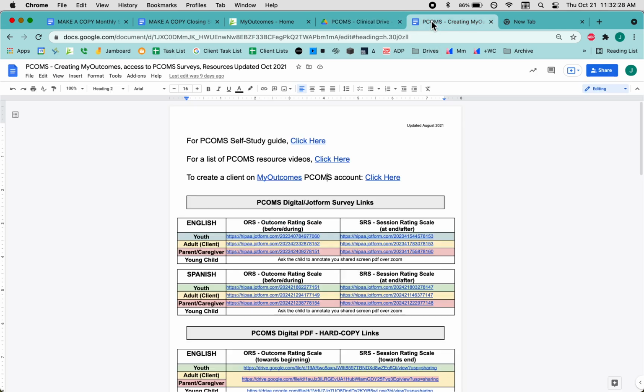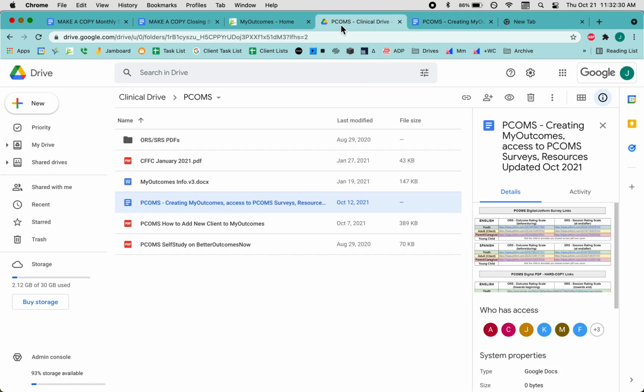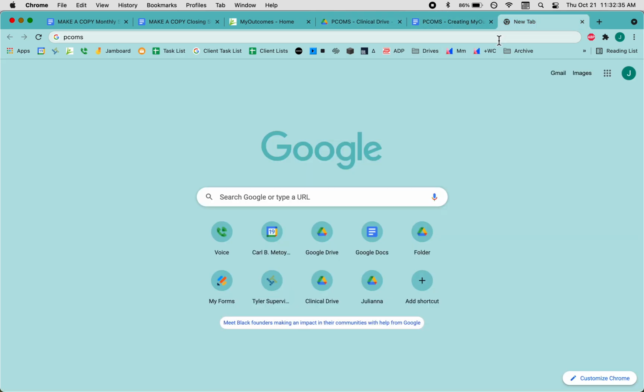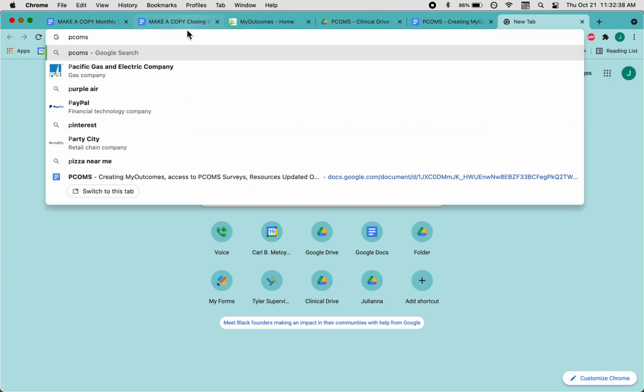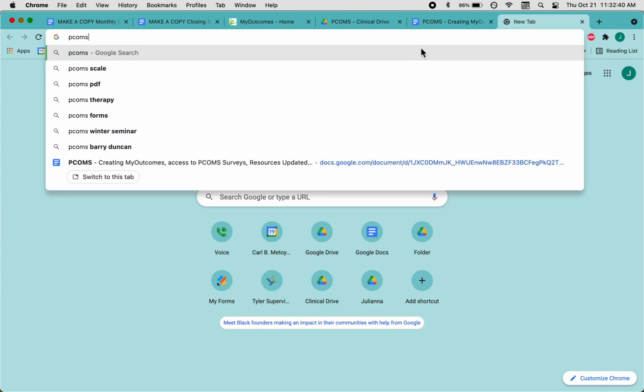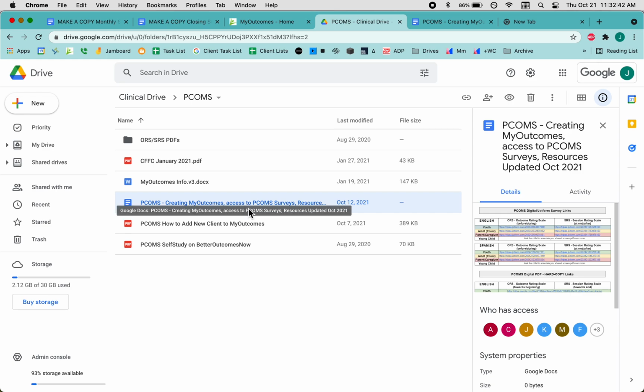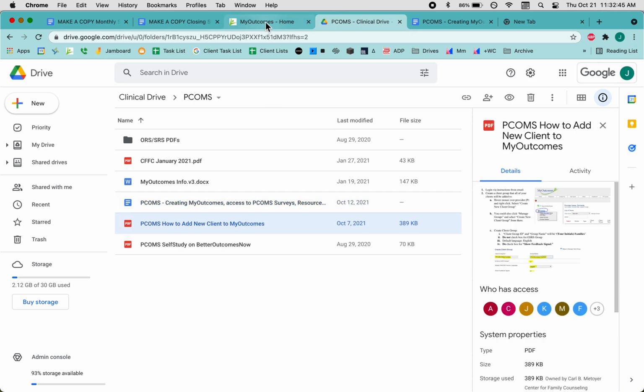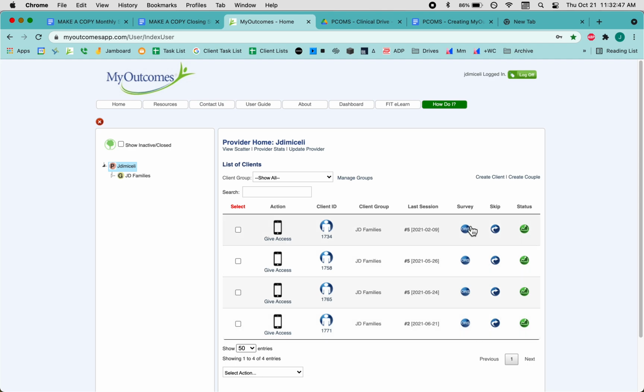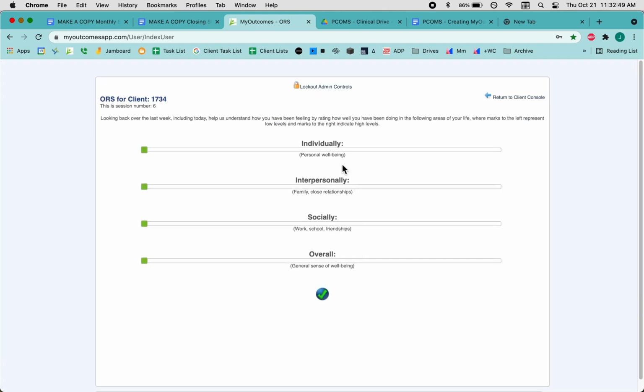It's also on this form here, which is this form here. They're the same thing. Sometimes if you type in PCOMs into your search bar, it'll pop up here. So if you are entering in a new client, then reference this guide. Once you have your client, if you click on the ORS here, this is more for if you are doing it live with the person, and you would do that by sharing your screen or something like that. This isn't for reporting scores that you already have.